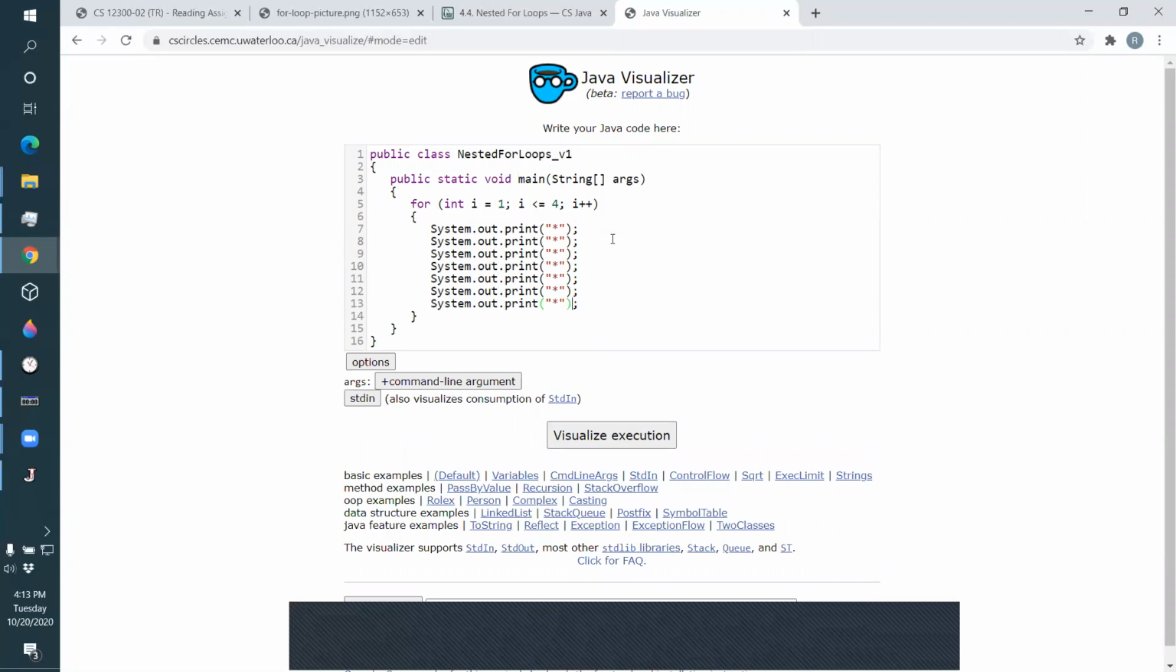But then I want that to be an end. I want to end the line. So let me print a blank line. Okay, there's a row of 6 stars. And if you visualize this, it still gives me the same table.